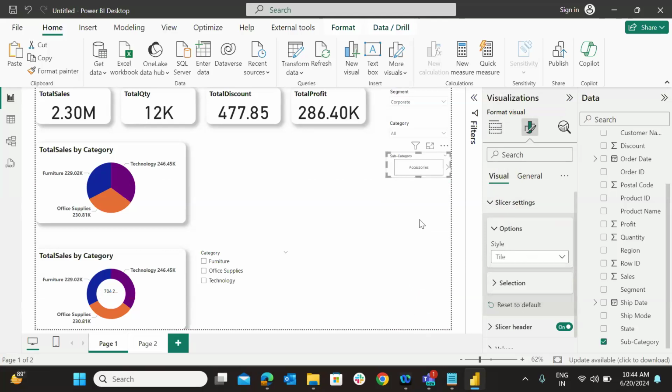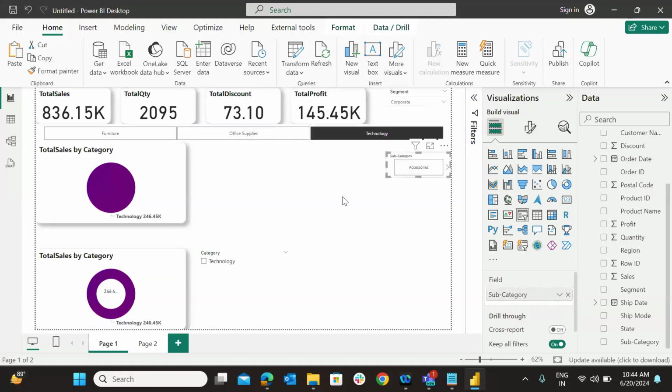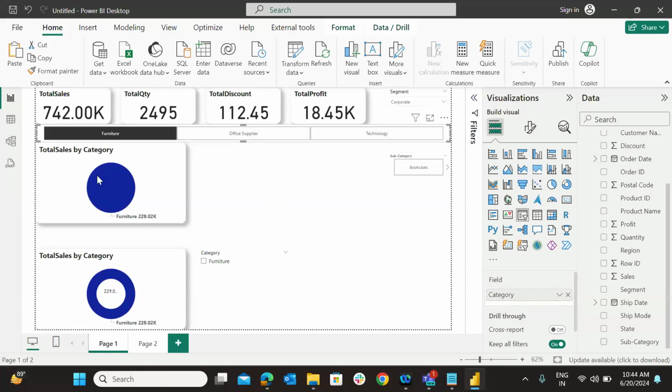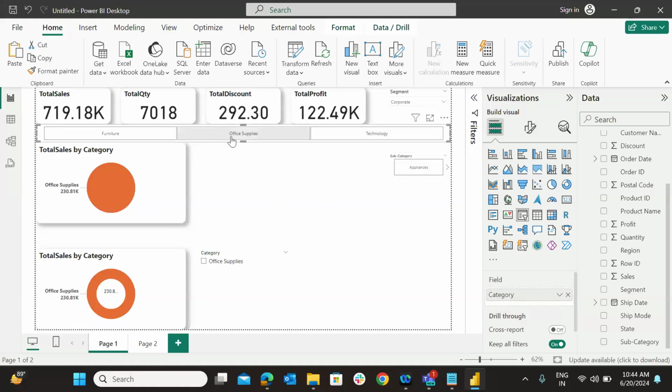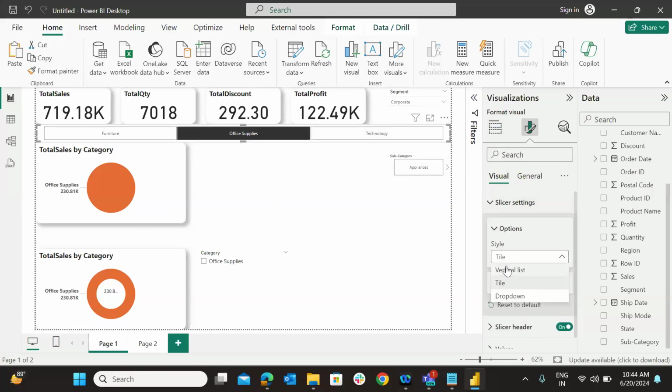And tile is something that will create a kind of buttons. For example, I will convert this category into tile. What will happen? It will create a kind of buttons. This is a kind of button. When I click on technology, it will show me data related to technology. If I click on office supplies, it will show me the data related to office supplies. If I click on furniture, it will show me data related to furniture. Functionality will remain the same. Only how you want to show the visual, you can change it from the slicer settings. Three different options: one is tile, another one is vertical list, another one is drop down.